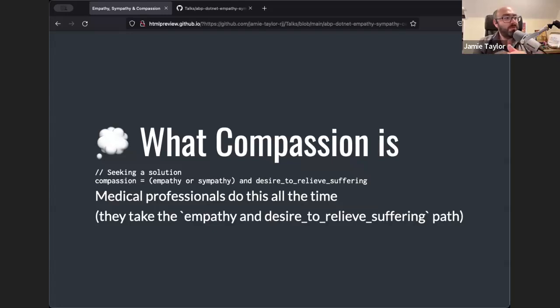So, in a programming context, what is compassion? I've written out some pretty bad fake Python code here. Compassion is empathy or sympathy, one of the two, and a desire to relieve suffering. This is the only real bit of code we've got in this talk because it's more of a soft skills talk and a bit of a why we need to build software better. Medical professionals do this all the time, right? They take the empathy and desire to relieve suffering path. So in that branching path, they're choosing empathy, where maybe sympathy is false, and desire to relieve suffering is true as well, right?